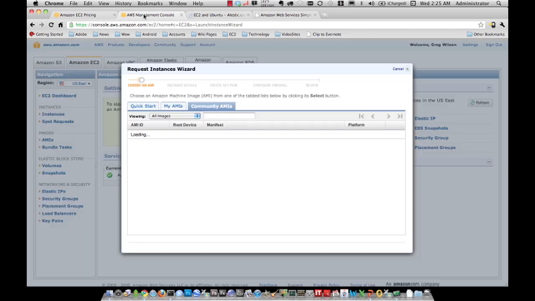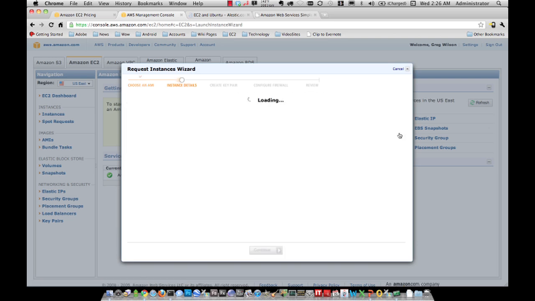So let's go back to our management console, and I'm going to put in that AMI number, and hopefully in just a couple of seconds we will get some sort of response. Okay, so now we have our instance, and click the select button. And we're going to go through a little bit of configuration here.